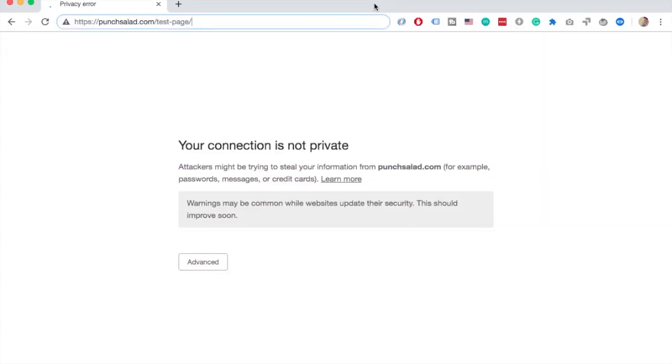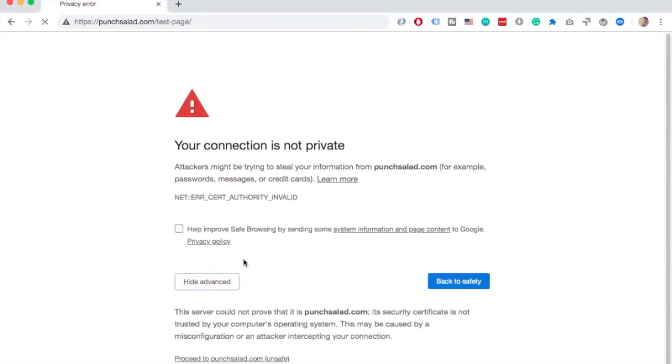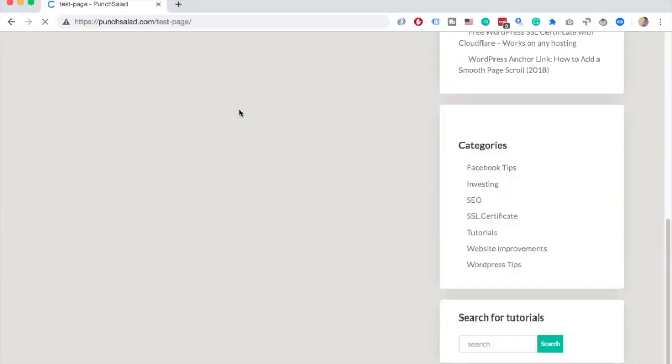And when I go to the test page, I get this warning. It's okay, it's just an SSL certificate that is not matching. So just click on Advanced and then on the Proceed to link. We will fix that in a bit. And boom, my website is now moved to my new hosting.